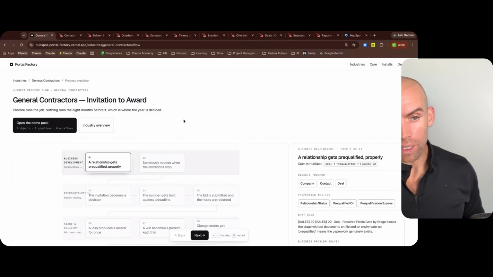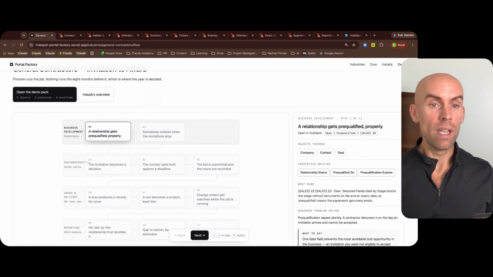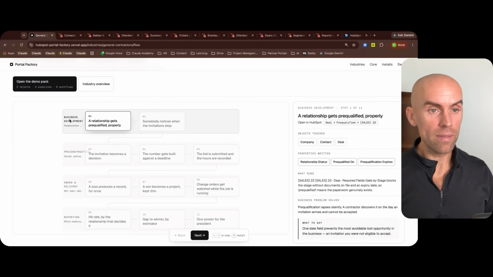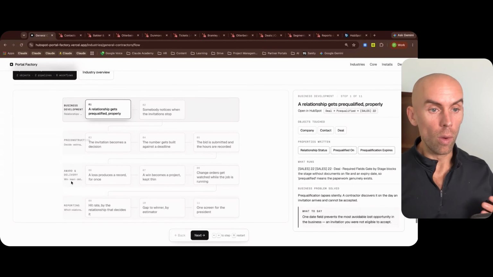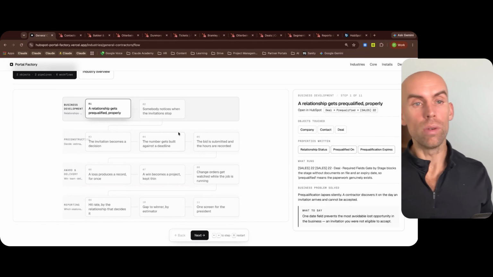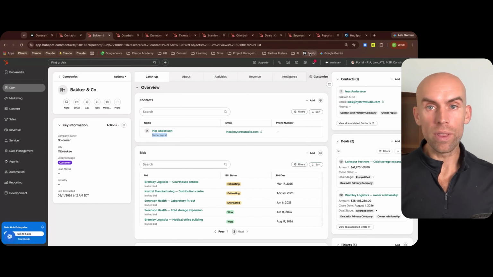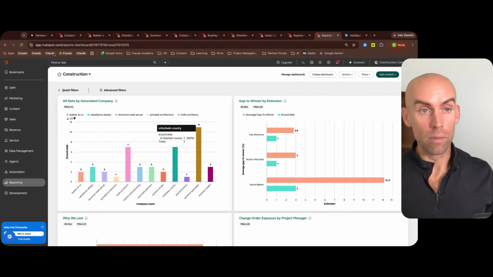But what I want you to really understand is the process that this is going through. So in this process, you've got 4 phases here. You've got business development, pre-construction, award and delivery, and reporting. And in business development, here's the story of what happens in HubSpot. So when you're looking at this stuff, you understand how all these records work and what they mean before we finally touch base on reporting.